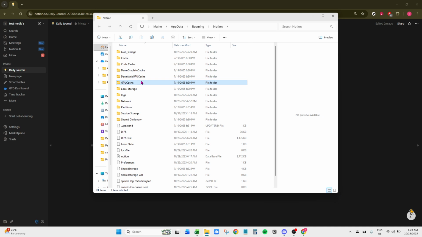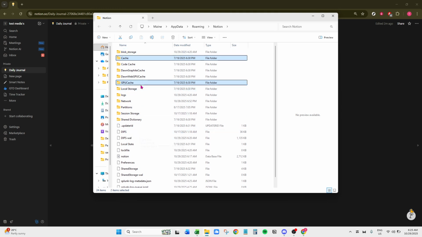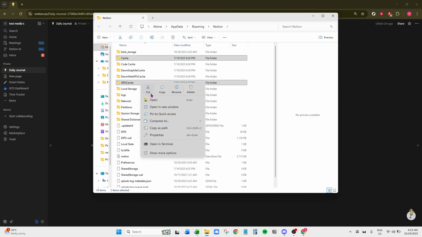Inside here, locate 3 folders: Cache, GPU Cache, and IndexedDB. These folders store temporary data that Notion uses to enhance performance. However, sometimes they could hold corrupted files. Deleting these folders helps to remove any potential corrupted files that might be causing an issue. Simply select each folder and delete them. Don't worry, Notion will regenerate these files fresh the next time it launches.